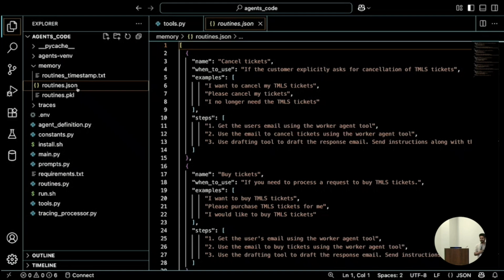So the conductor agent does not have visibility on the tools that the worker agent has. So I'm giving it detailed steps: get user email using the worker agent, use the email to cancel tickets using the worker agent, and then use the drafting tool to draft the response email, and that is what it does. So that answers your question, how I ensure that the conductor agent does not generate the draft on its own.